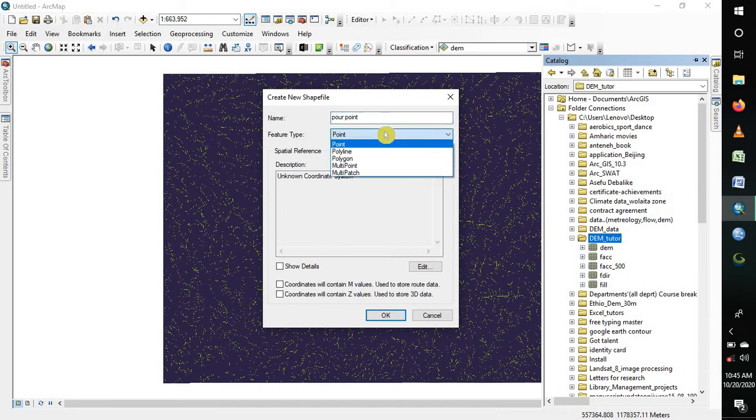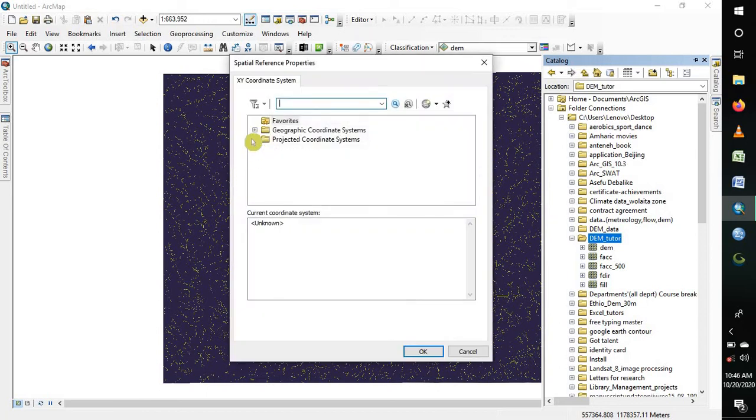The feature type is point. If it is a line, polyline. If it is a polygon, you can say polygon, multipoint, and the like. But for the time being, it's point. In the description part, you can see it says unknown coordinate system. So you have to project it with a coordinate system.